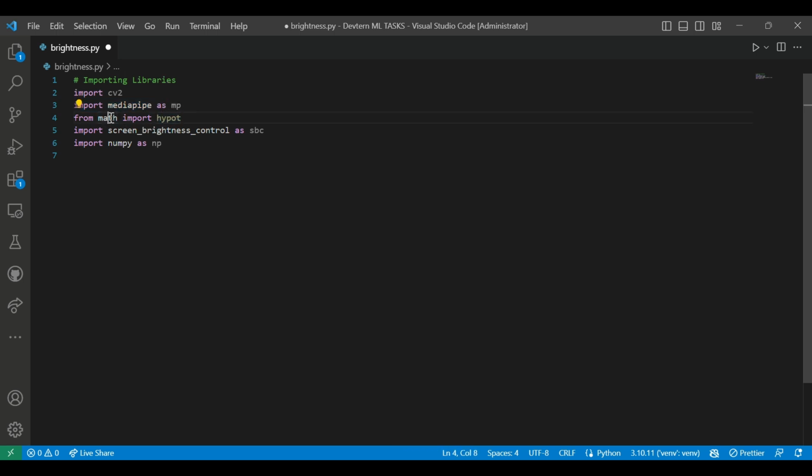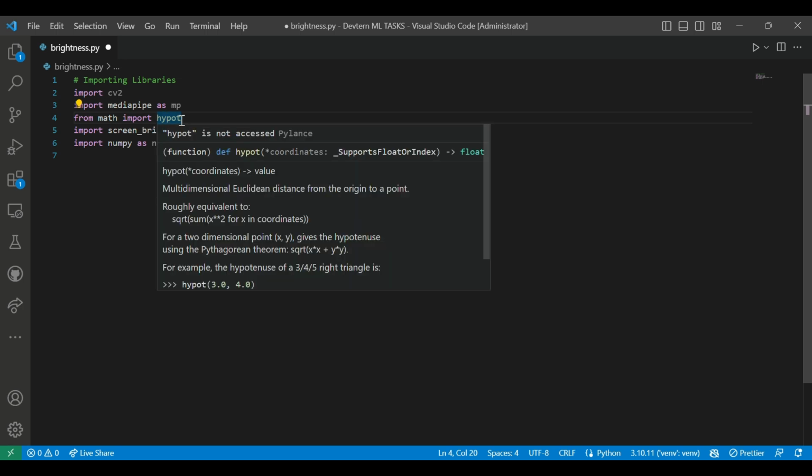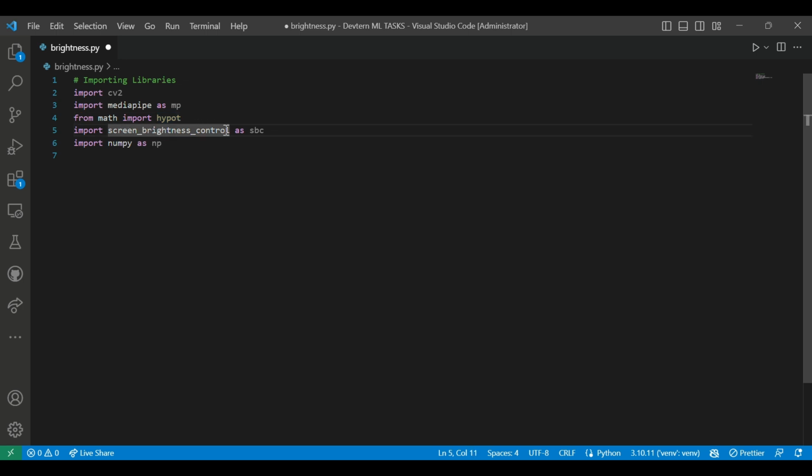3. From math import hypot. math is a standard Python library for mathematical functions. hypot, this function from the math module returns the Euclidean norm, the square root of x squared plus y squared. It is useful for calculating the distance between 2 points in a 2D space.